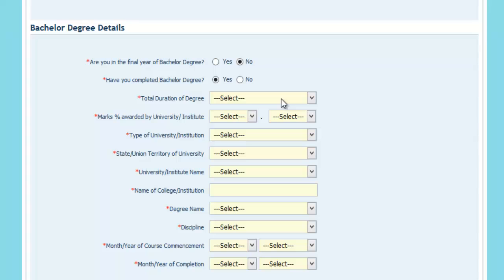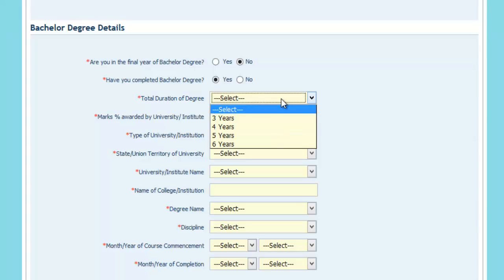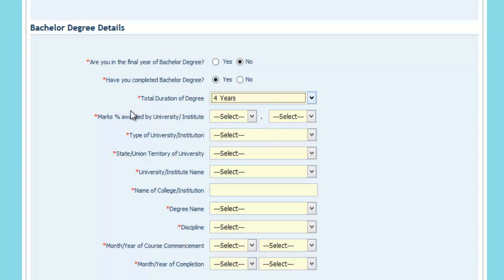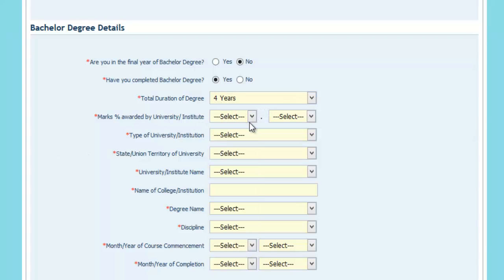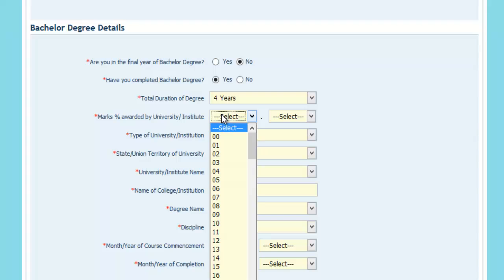and then select the options. First, total duration of degree. So for BTech students, it's going to be 4 years. Marks awarded by University Institute. Now the marks that you need to calculate here will be for all the subjects that you've cleared till date, irrespective of the year that you're in right now. Subjects that you've cleared without any compartment or reappear, take those subjects, take the total of the marks obtained in all those subjects, and then calculate the percentage. That is what you need to mention here.